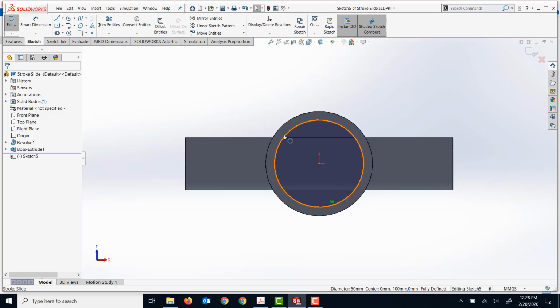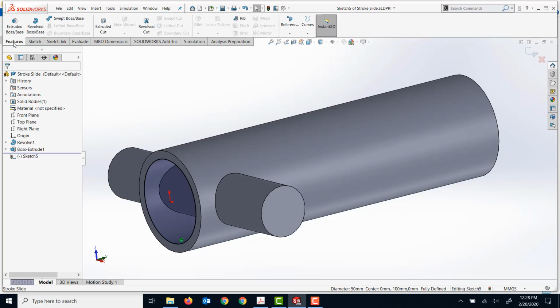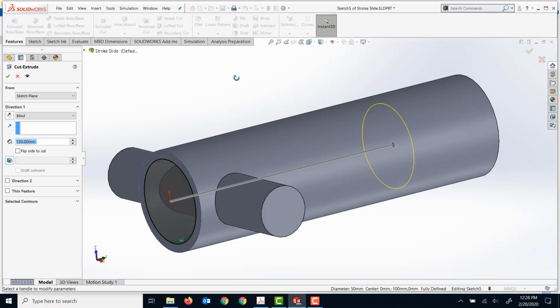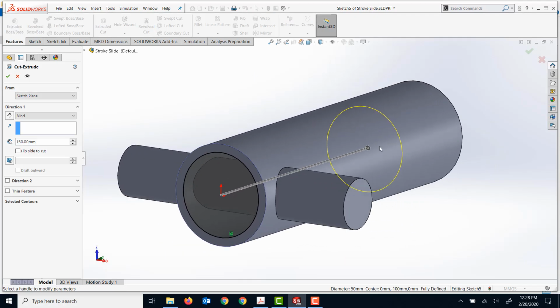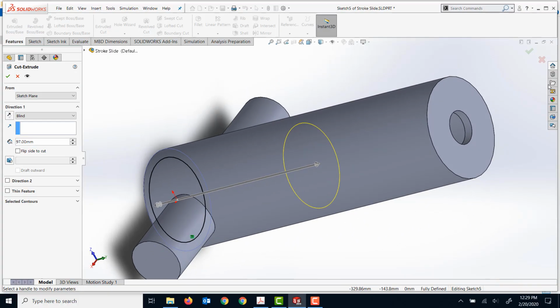So as you can notice here, this edge has been converted into a sketch, which I can use to make the cut now. To make the cut, I'm gonna go to features tab, and I'm gonna select extruded cut, and I am gonna make a cut somewhere there. The depth is not that important as long as you don't go and cut this part off.